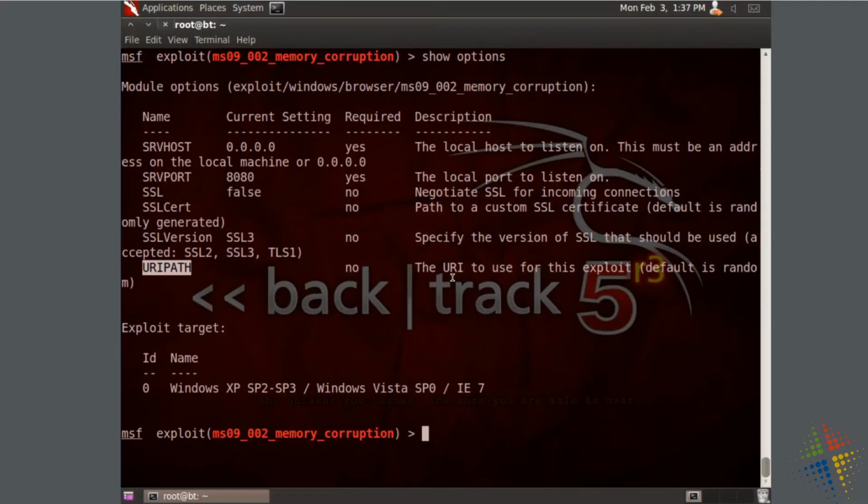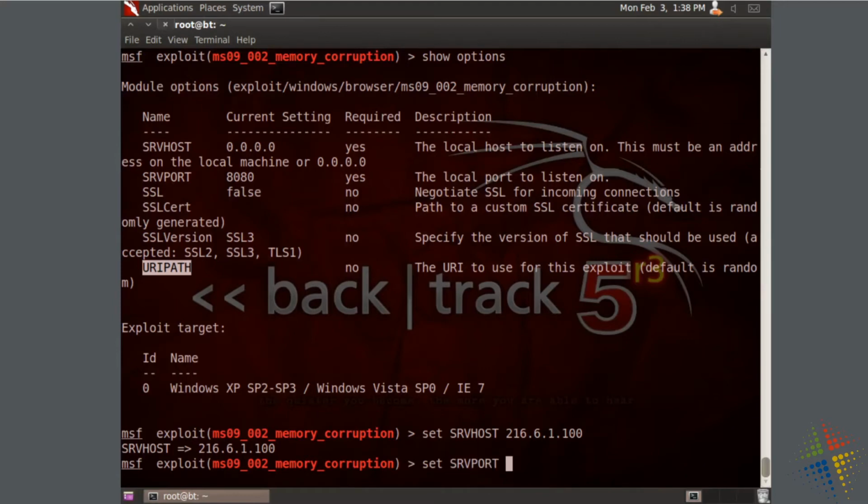So first thing I'm going to do is set the SRVHOST. So set, and this is case sensitive, SRVHOST. By the way, this is also tab complete. So if I do just SRVH and hit tab, it fills everything else in for me. Now this particular Kali system, the public IP address is 216.6.1.100 in this lab anyway. And we can see it went ahead and set the SRVHOST to that. At the same time, I want to set SRVPORT, again tab complete, to port 80.